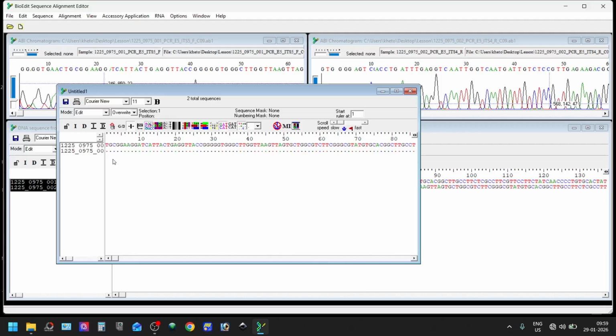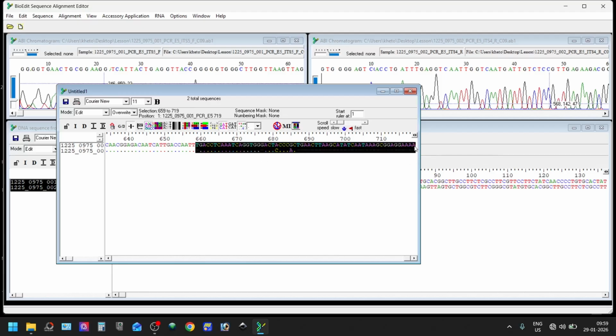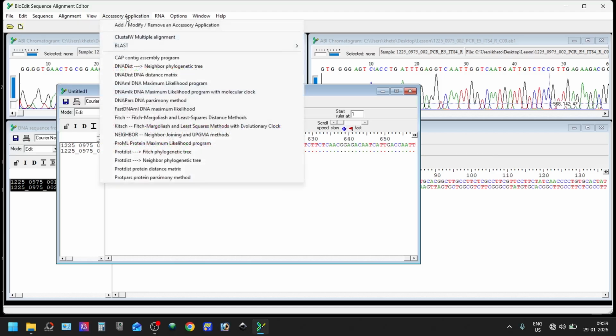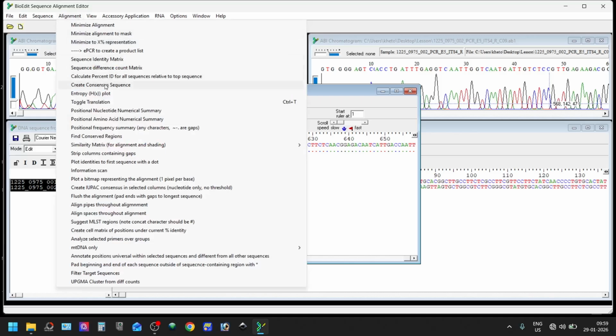If your delete is not working, it is probably because the mode is not in edit mode. It might be in select mode. So you have to change it to edit mode if you are not able to delete the sequence like me. And then go to the end, click here, press shift and click here and then press delete. And then go to accessory application, sorry, alignment and then create consensus sequence.